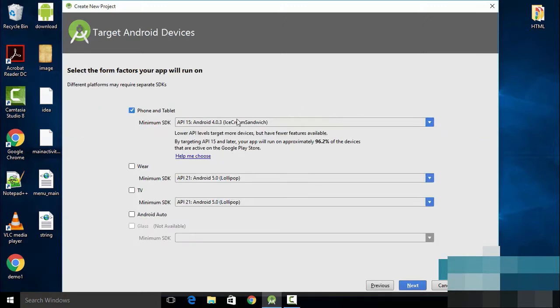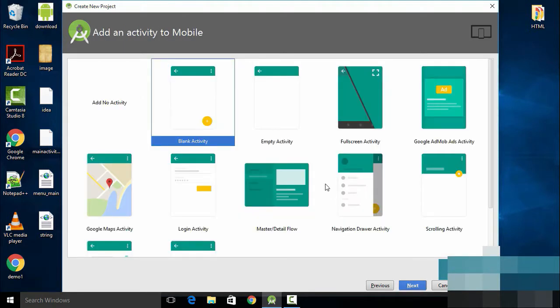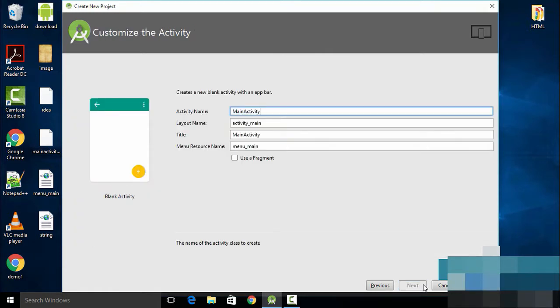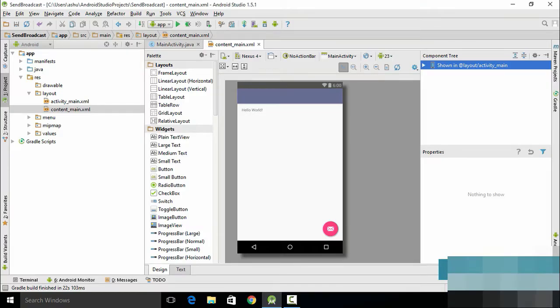and we choose the API level 15. Then we click next and we select a blank activity. Then let's say we name it as main activity, then hit finish. As you could see, this is the layout for our first application, which is nothing but the send broadcast.